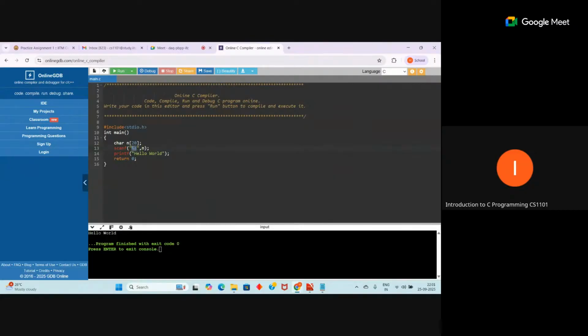But string we won't use with an ampersand, because string is not a normal, basic data type. Only for basic data types will you have the ampersand symbol here. So because string is not a basic data type, we won't use it. So this is how to read your string.